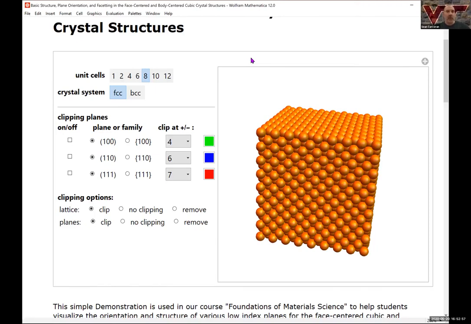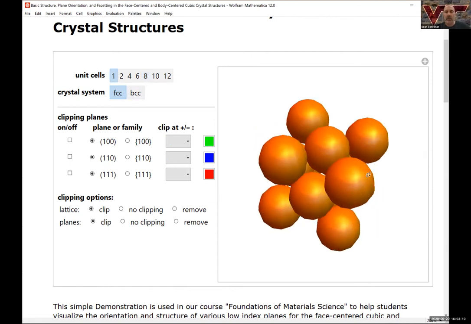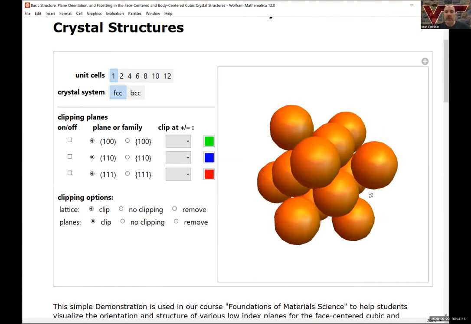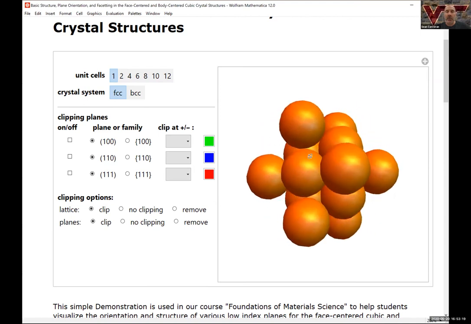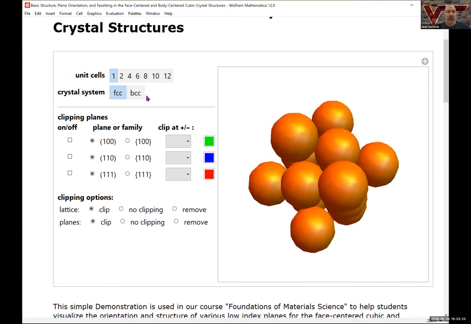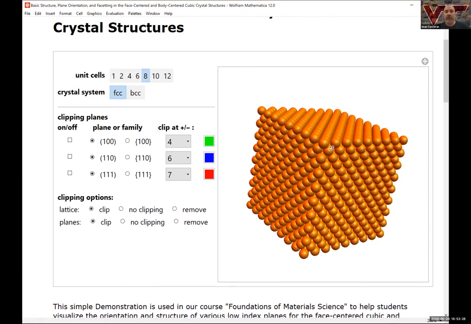So let's take a look at the packing in a face-centered cubic structure. I've got here just a little demo that I wrote showing the face-centered structure. Here's a single unit cell, for example. You can see the cubic structure, and in the face of this cube you've got an atom. Okay? So, a face-centered cubic structure. We're going to add on a bunch more unit cells so we can build up our crystal.